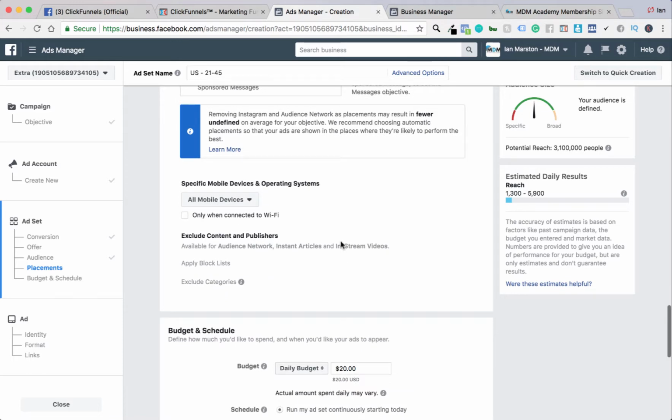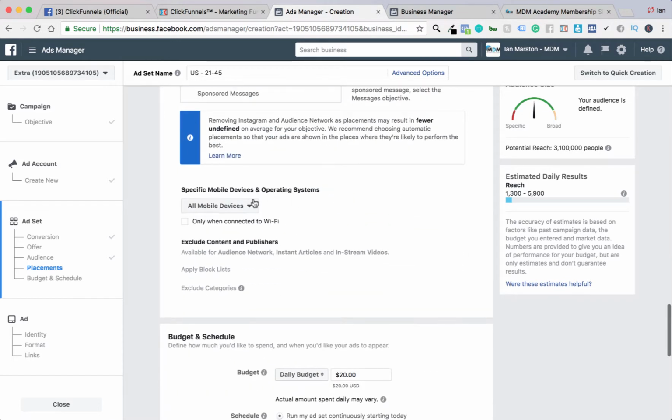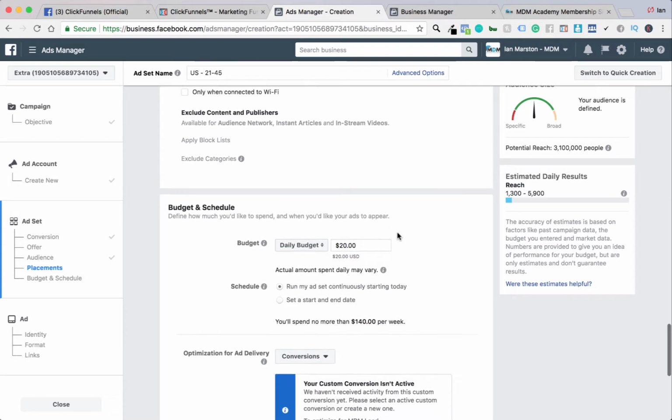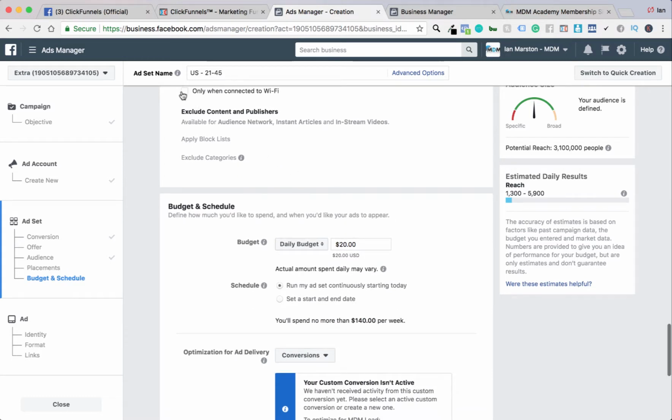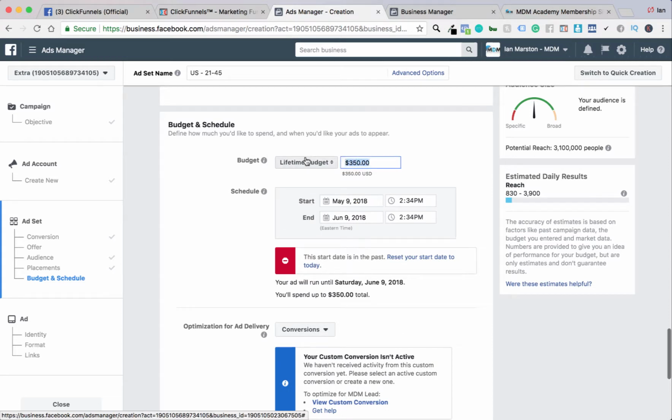Now, we're not there. We're just placing a normal ad. So I'm just running Facebook. I'm going to scroll down here. You can do Android device only, iOS. I just keep all. You can do only when it's connected to Wi-Fi. It's personal preference. I'm just going to keep it how it is. And I'm going to scroll down here. Daily budget, I'm going to change that to lifetime. So say I want to spend $10 a day, about 31 days in a month.